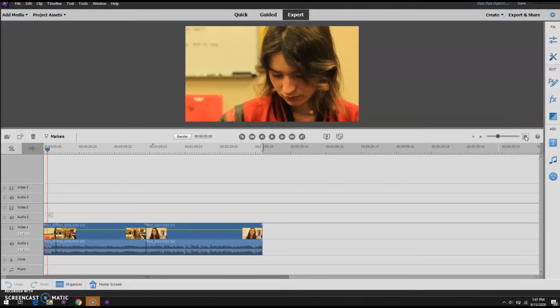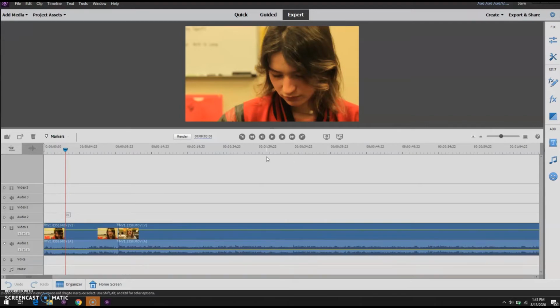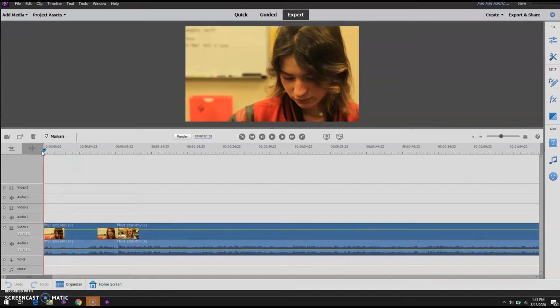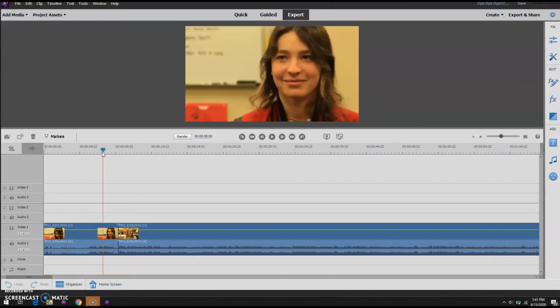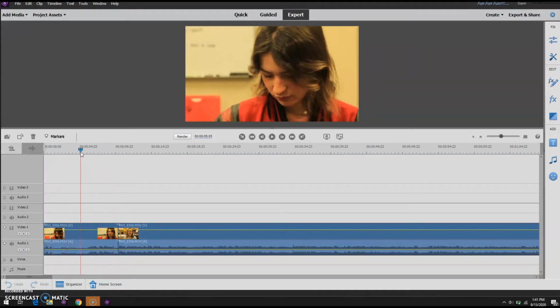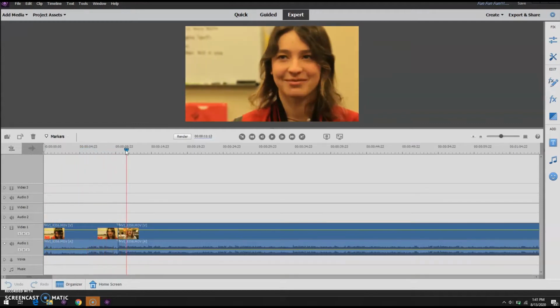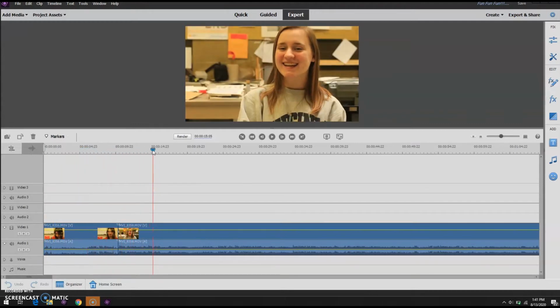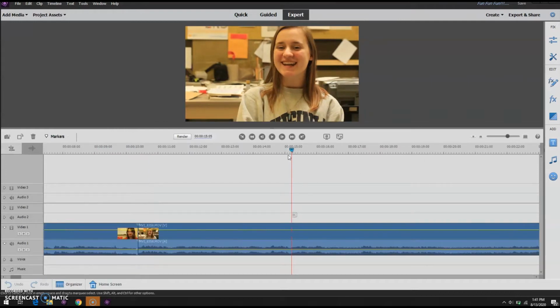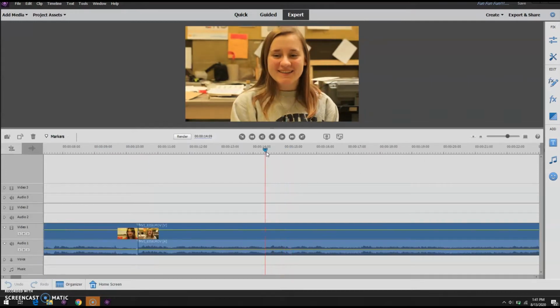So you can zoom in over here to get a little better look at the videos and make more precise cuts. The most important thing to be aware of is that wherever that red line is, that's where the edit is going to happen. So you drag that by using the blue arrow. There's a scissors tool there, and when you click that, it will split the clip right there.